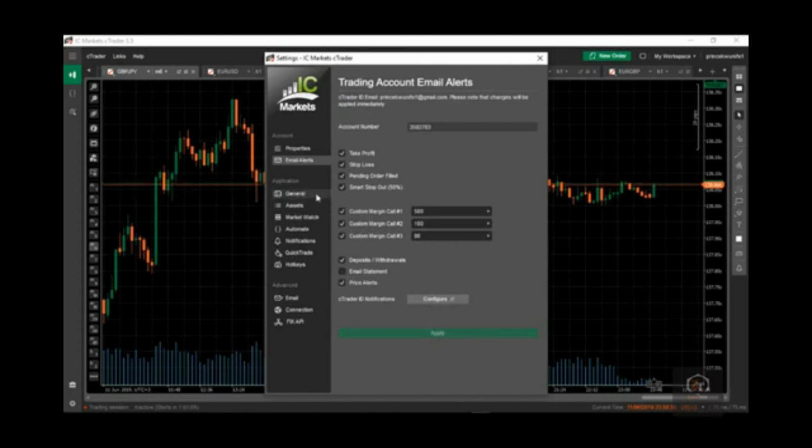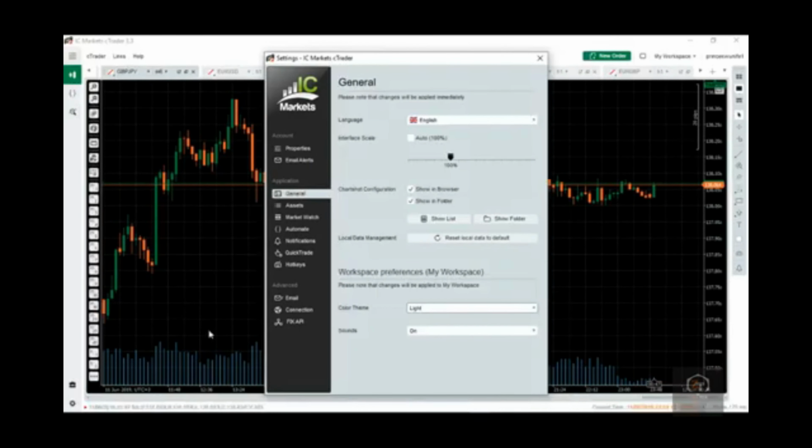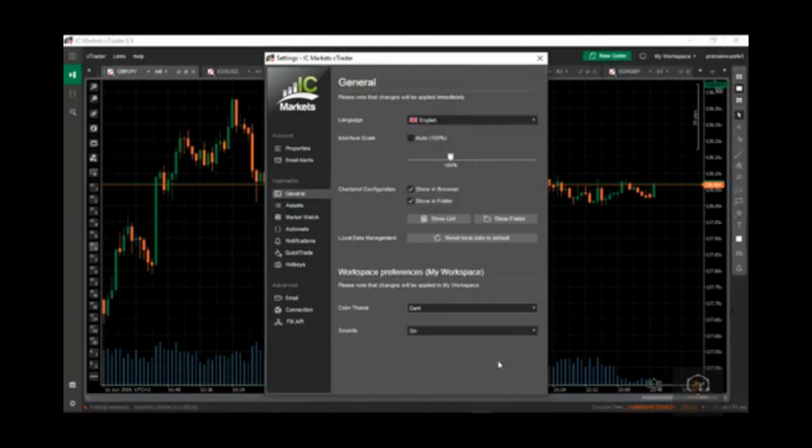Then general, you can set anything you want to set around language, English, auto, scale interface, something like that. You can play around with this. If you want to change this to white, click on it, change it to light, and click on light. You automatically change everything to white. See, everything has turned white. Or you can change it to black. Like me, I like dark, so it gives me a clear view of everything I want to see. So that is it. FIX API, email address, and other things. You can play around with it in the settings.